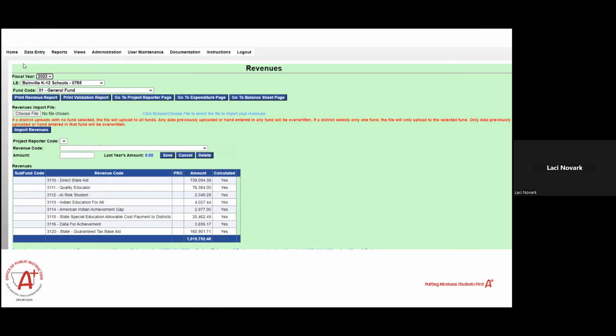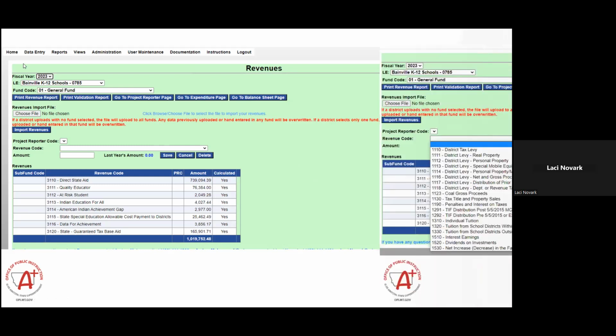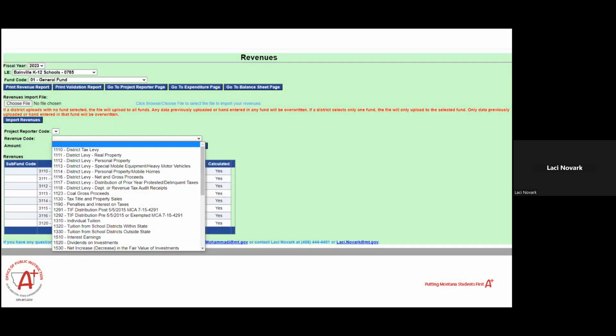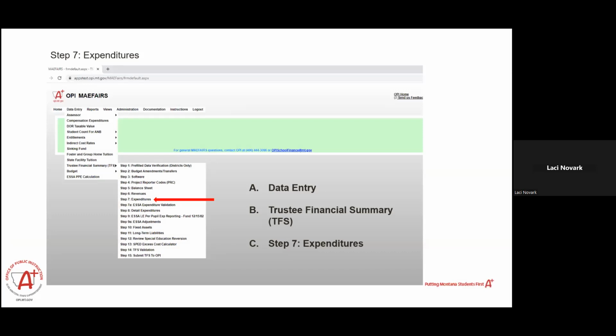Another thing to point out here is you will need to do the drop down for your fund code and do this for all of your funds. However, when you import, you can import all funds at once. You can also manually enter your revenues. You'll find these amounts in your county treasurer's June 30th report or your software vendor's report. Once you have all your revenues entered, you're going to move on to step 7 to expenditures.